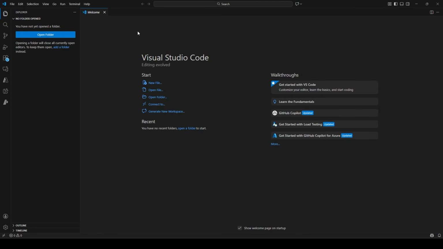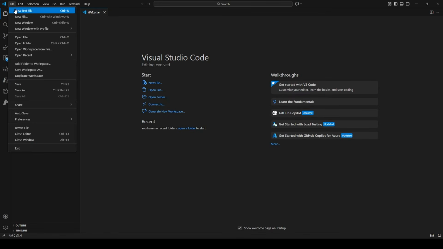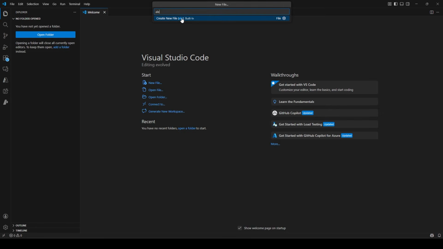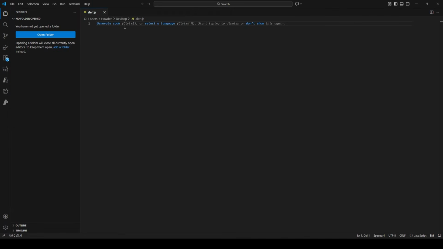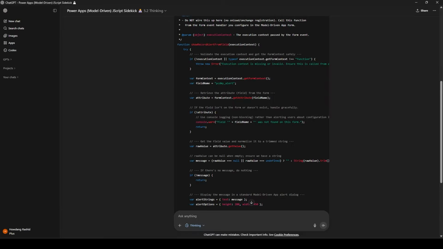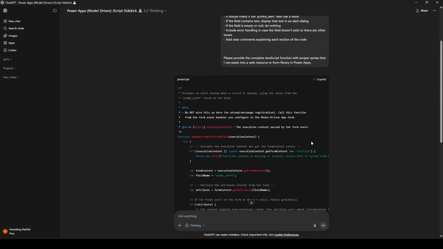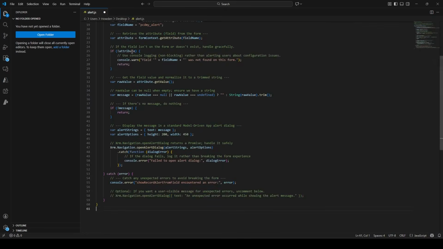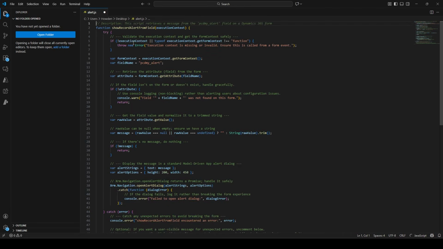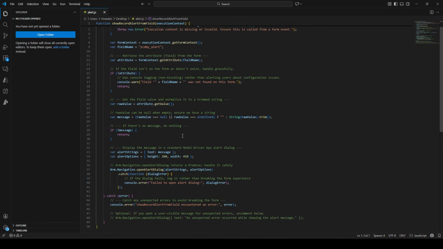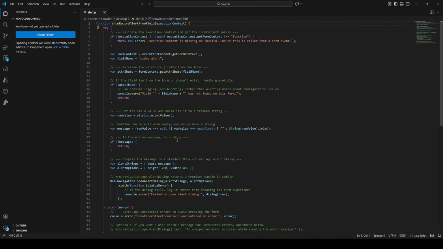So I'm in Visual Studio Code now, so what I'm going to do is go into File, New File, and I'm just going to call this alert.js, and then create new file, and then we're just going to save this on the desktop. And you can see that's opened in JavaScript. Now I'm going to go back to ChatGPT and just copy the code and paste it into my JavaScript file. Control S to save. I'm just going to delete these comments because I don't need them. And now I should have a working JavaScript snippet.